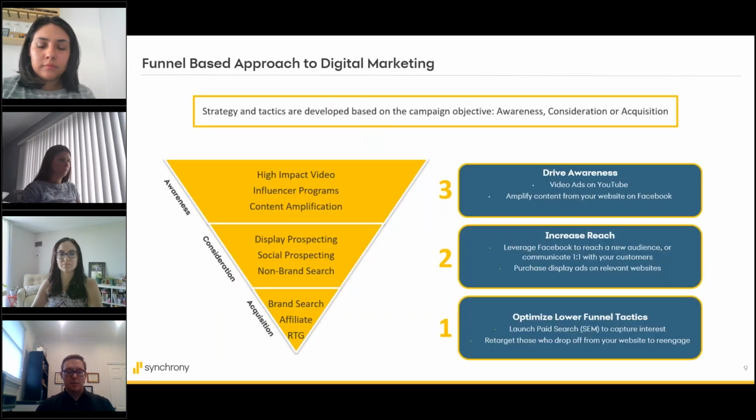So next, let's talk about the executional model. The executional model is really defined and guided by the funnel. You see our funnel there on the left-hand side of things. We have our top, our middle, and our bottom funnel, and a couple of different tactics in each one of those.